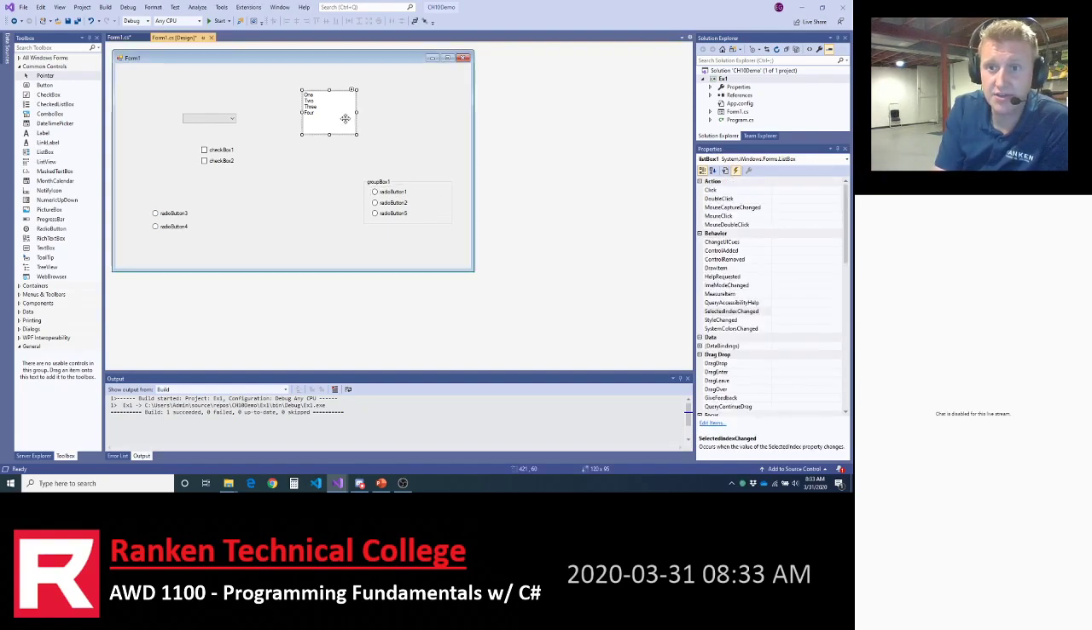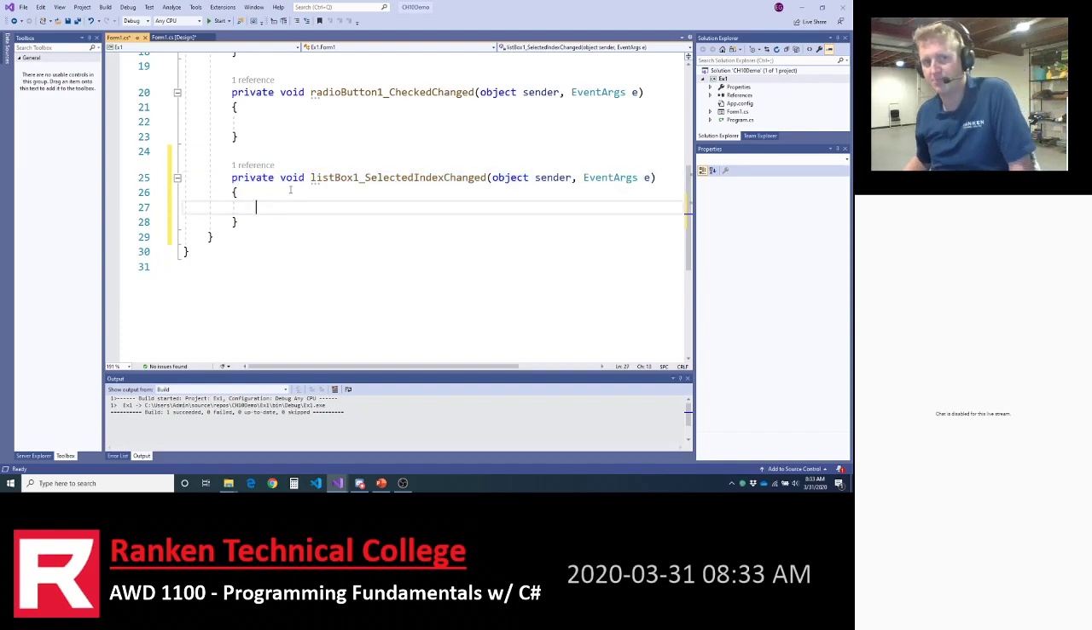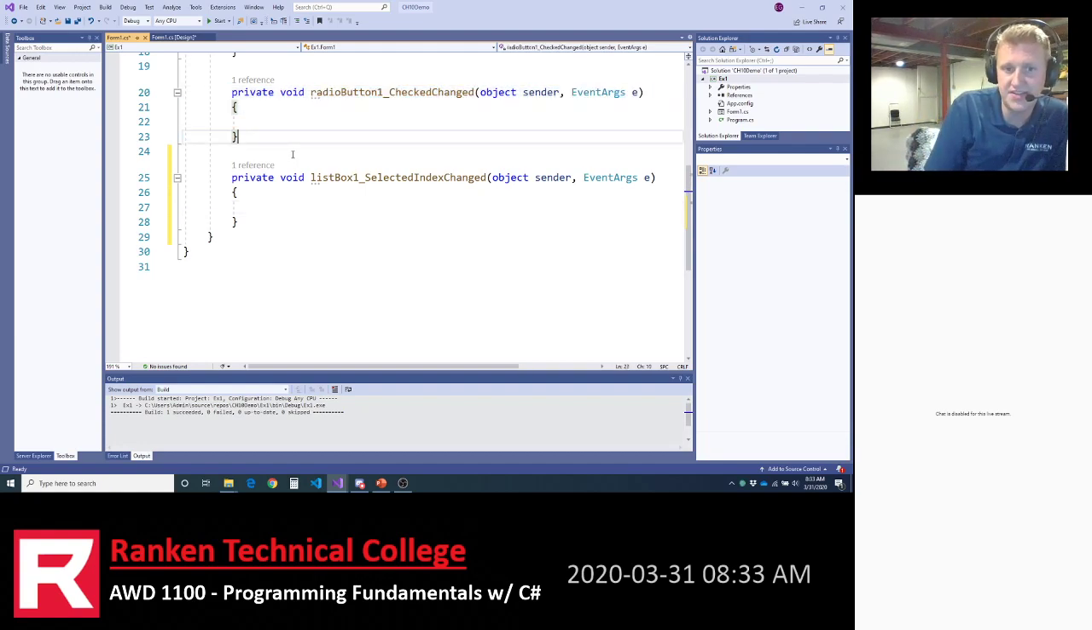The default handler for a list box is selected index change. So that means the user selected a different item in the list. Anytime that changed, you would run this handler. Again, these are just the default handlers because they're the most common events. So those are what we're going to use the majority of the time, if not all of the time, in this class, realizing there are different events.